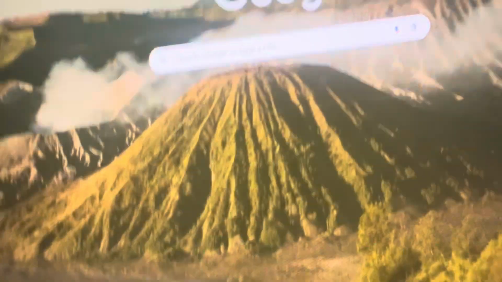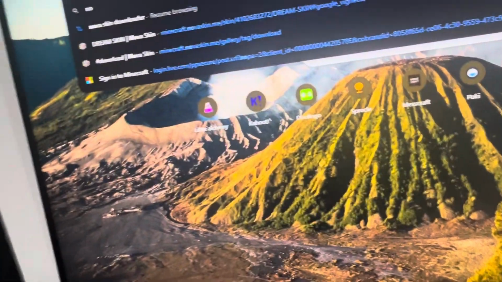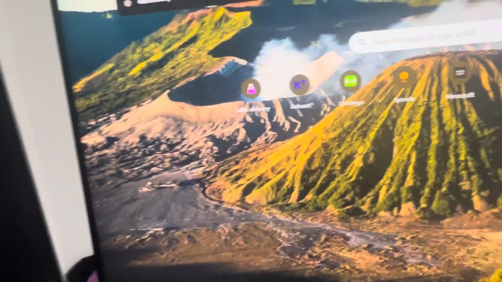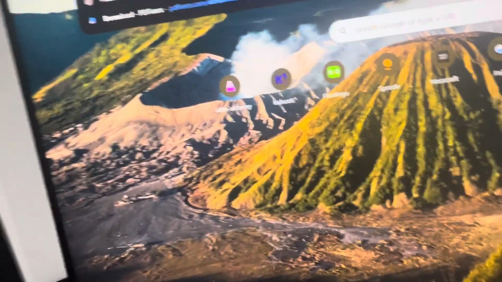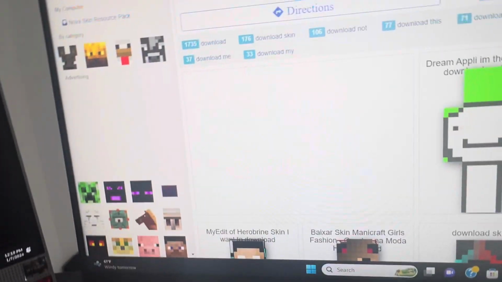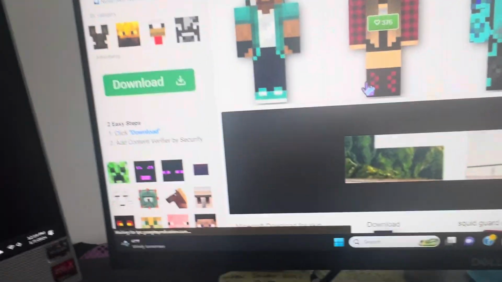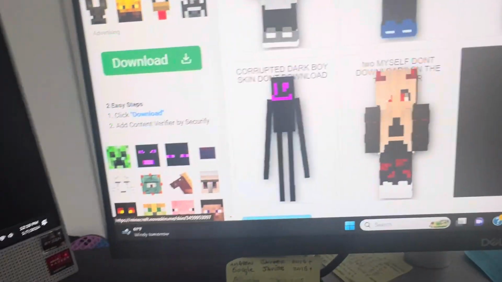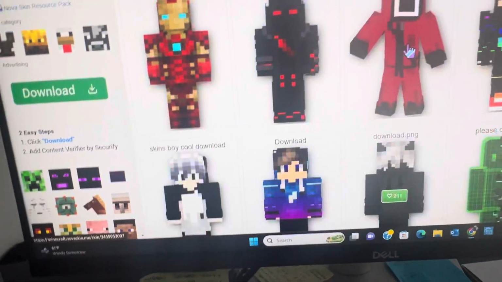So first of all, you need to search Nova Skin Downloader. Click here. Click on any skin you want, like the coolest you want.